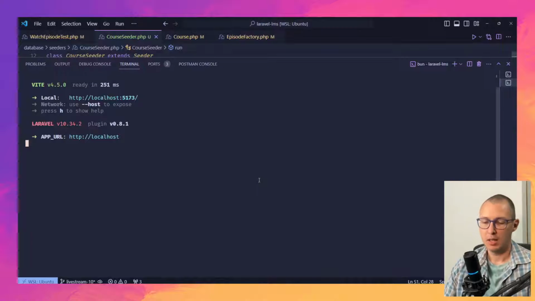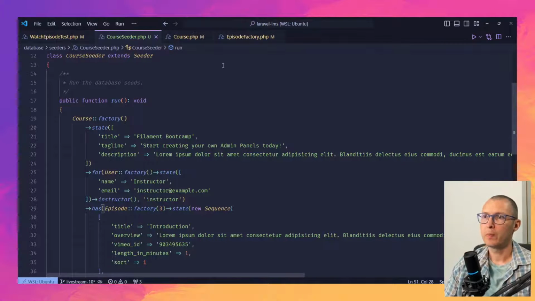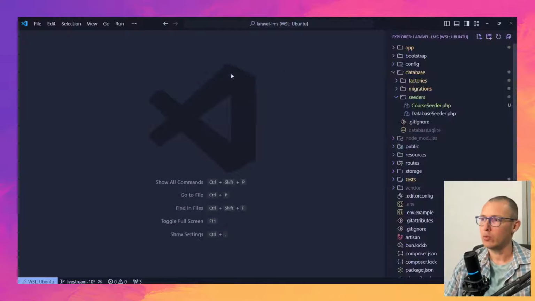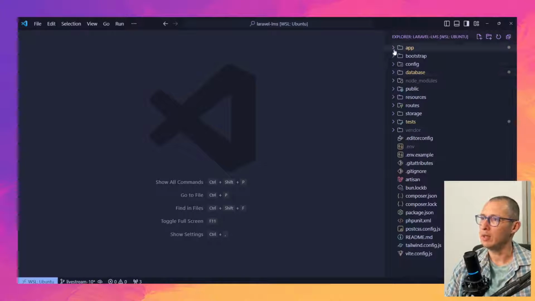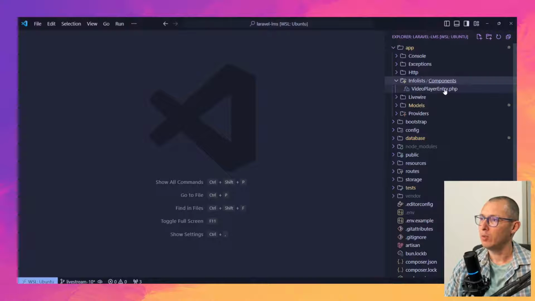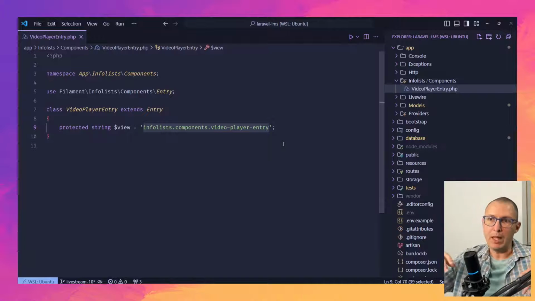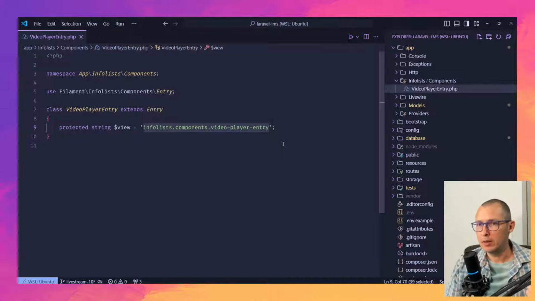So first, we are going to go to, let me close a few things here. If you remember, the video player is actually an info list, a custom info list entry that we created last week, and it's located in app, info lists, video player entry. This is the class, and this class is using this template. You have to remember that everything in Filament is basically a Livewire component. That's all there is.